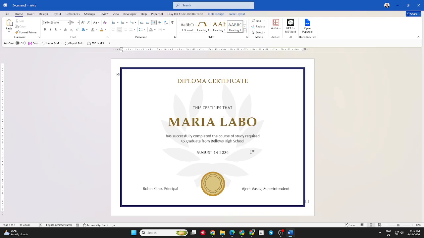After making your edits, review the entire diploma from beginning to end. Pay close attention to spelling, dates, names, and other information to make sure everything is correct. Also check the overall layout of the page. Make sure the text remains inside the intended areas and that the diploma still has the appearance you want.